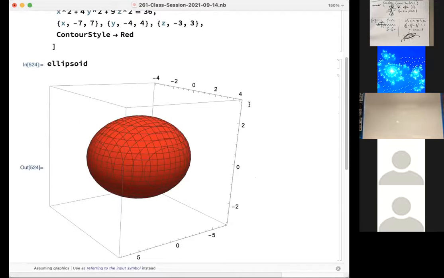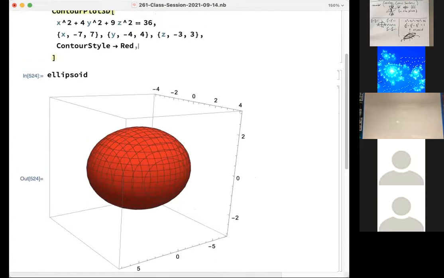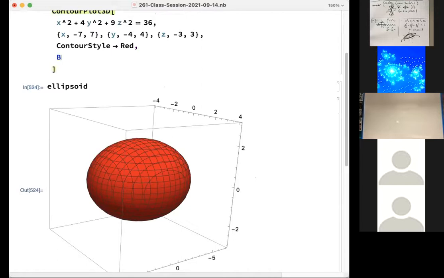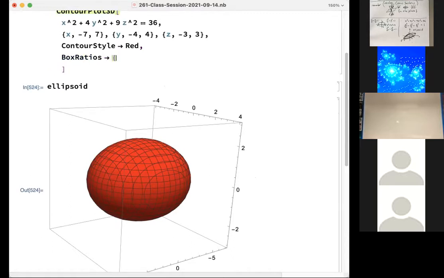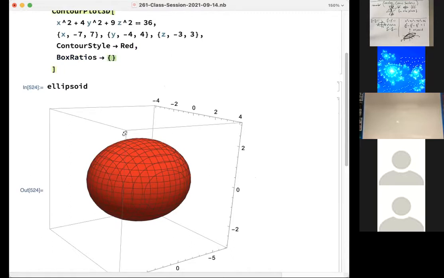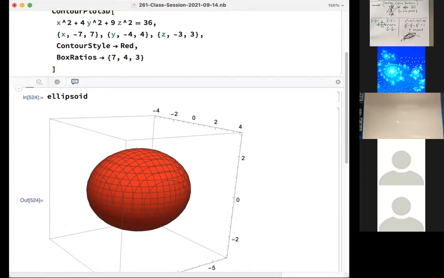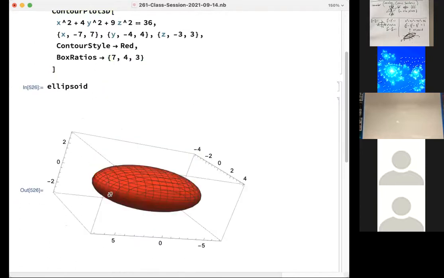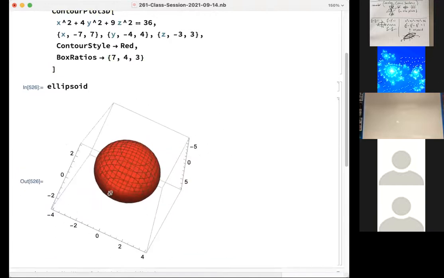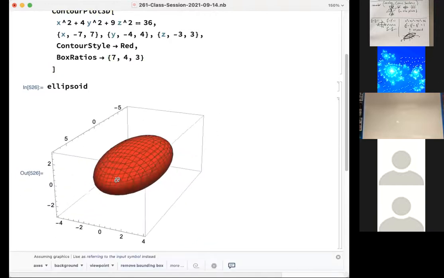And why is that? Because my units aren't matching anymore. How do I make my units match? Let's call another argument. How about BoxRatios? BoxRatios sets the ratio of the three edges of this box. Basically, I want a ratio of 7 to 4 to 3, or at least that's what I'm going to try first. 7 units in the x-axis is 4 units in the y-axis is 3 units in the z-axis. Let's try my ellipsoid now. Good. I got a smoother ellipsoid, and I've got it fitting better in that box.